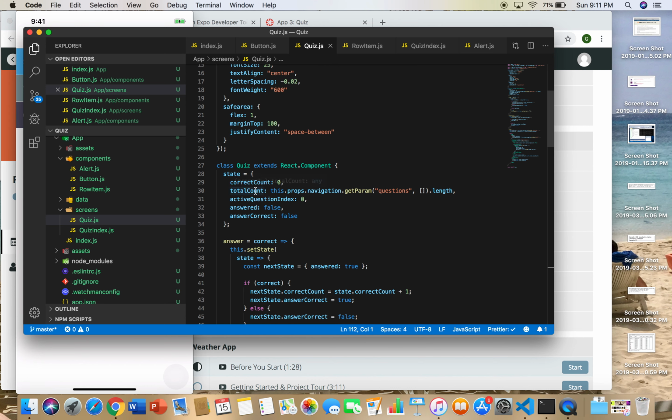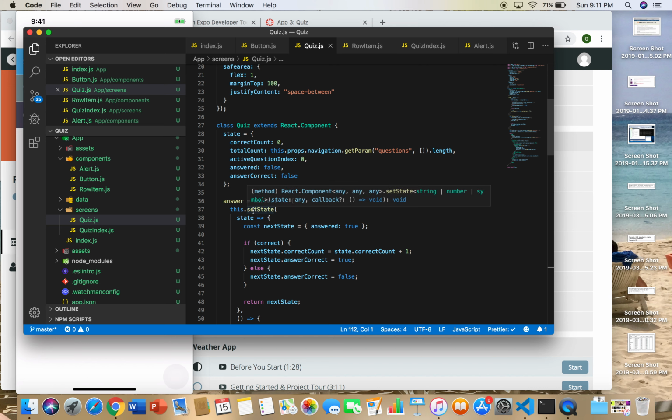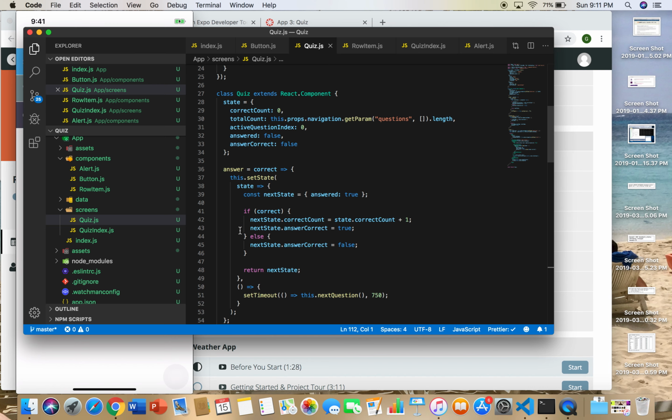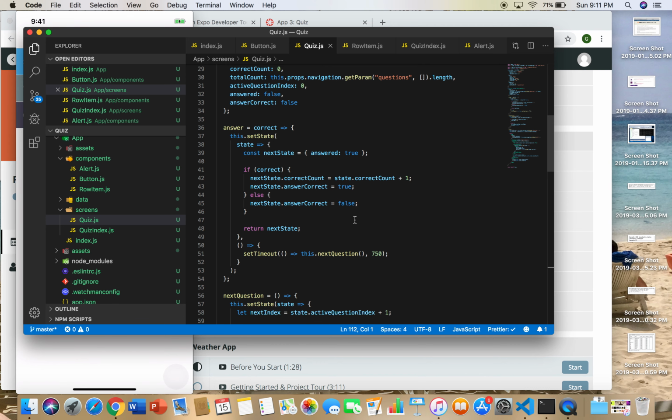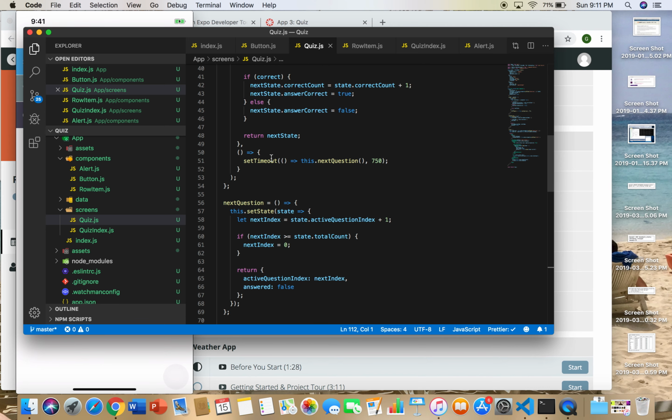And as for the class quiz, it will take the count, it will get the param, the questions, and the length. And then if it's answered false and answered correctly, and then going on to if the answer is equal to correct, it will set the state, and it'll say the next state is the answer is true. And if it's correct, it'll add 1 to the counter, and if it's not, it won't. Then it'll go to the next state, and then it'll set the timeout, and it'll do the next question.